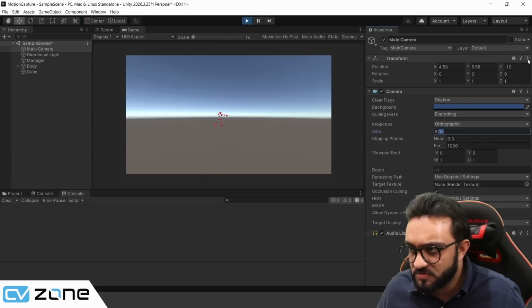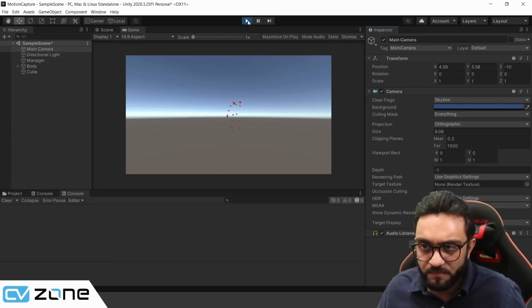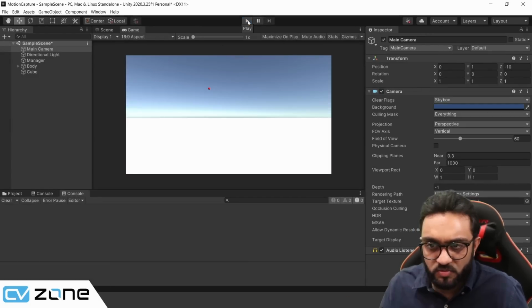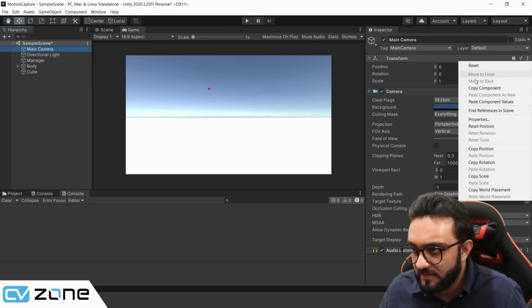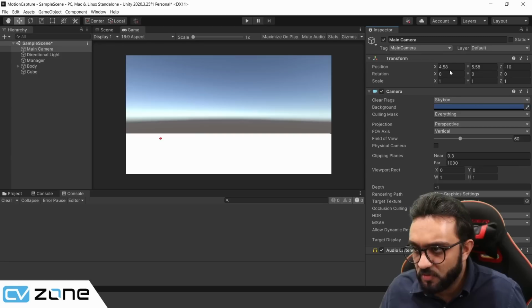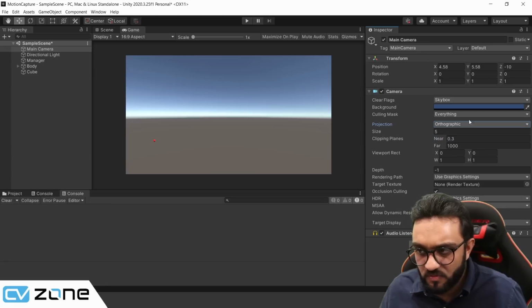And these parameters, we can click here and copy component, because when we press stop, it will change back to the old values. So we need to go to the main camera, click and paste component values. So now these are the values, and then we will change perspective to orthographic, and then we will change this to 9. There you go.